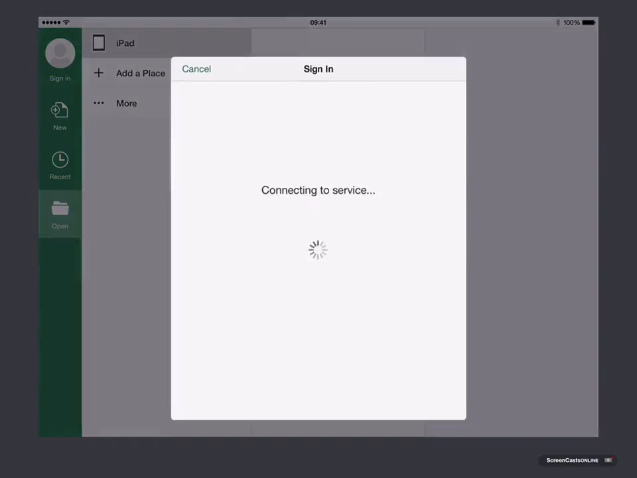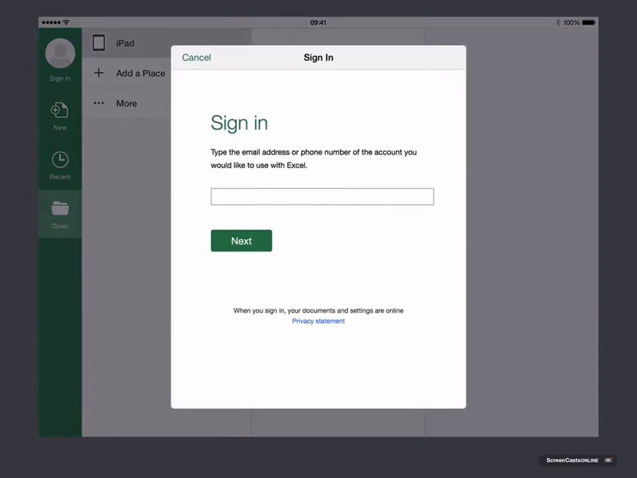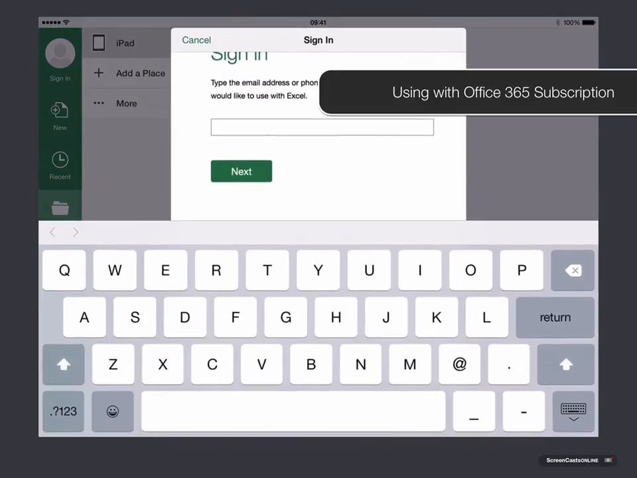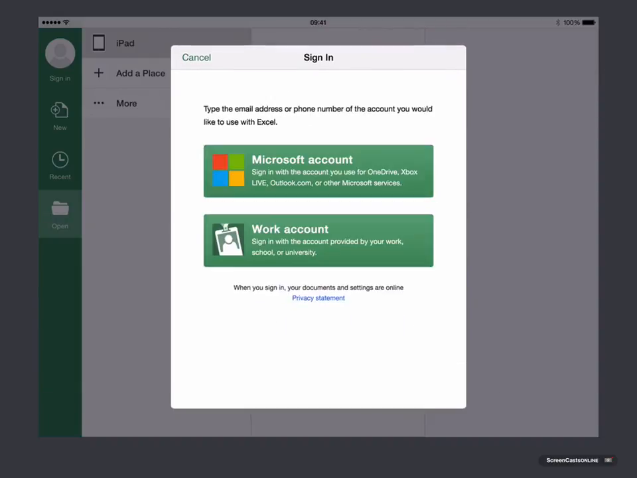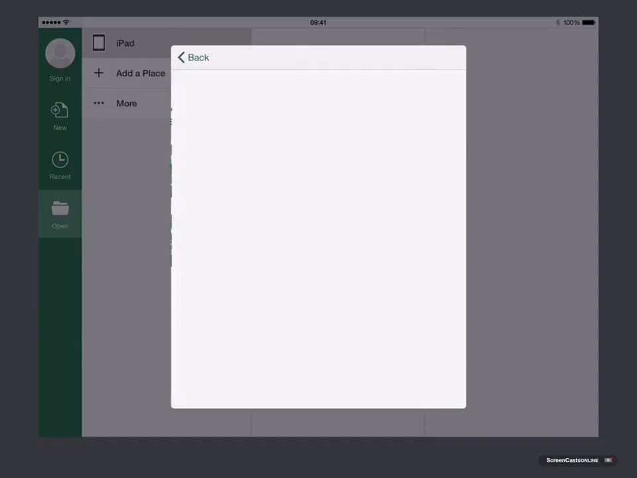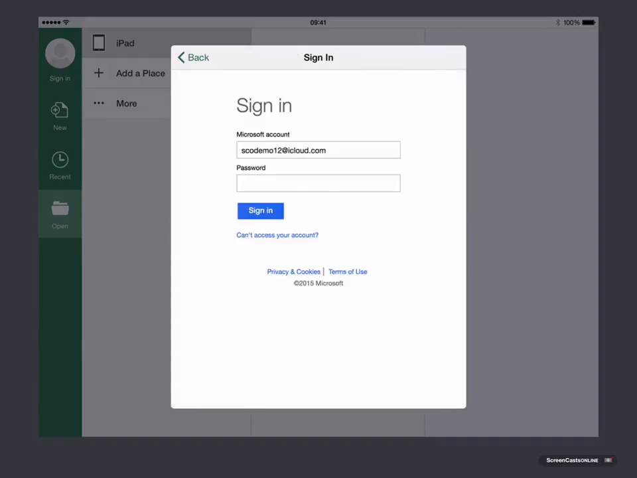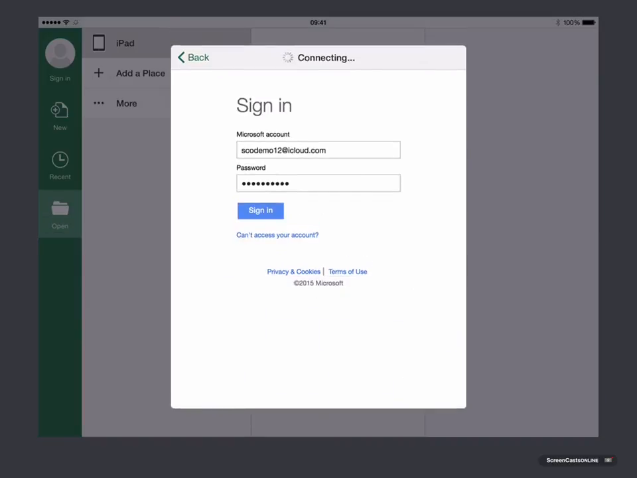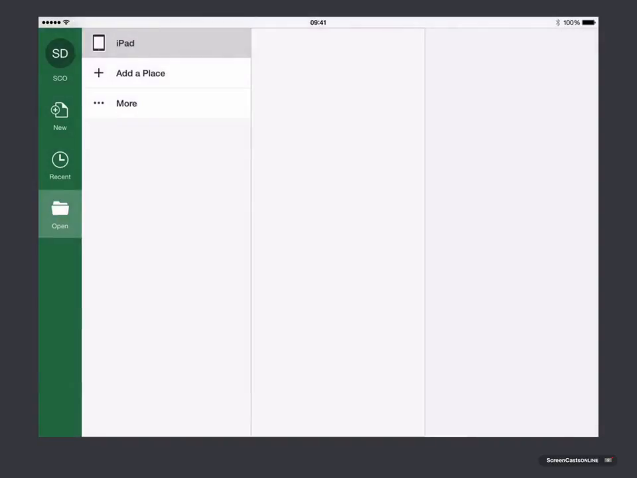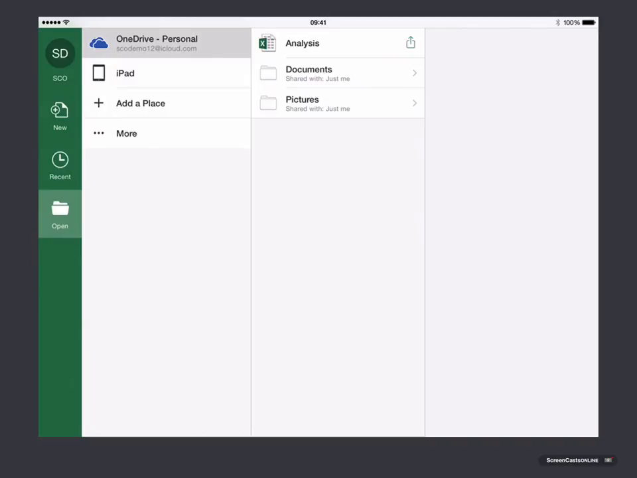Let me go in and sign in as my full Office 365 user. So if I tap in sign in, enter my account name, we'll say next. This is a Microsoft account, so I need to put in my password. And once we've done that, we'll say sign in. So that gives me access to my OneDrive account via the internet.